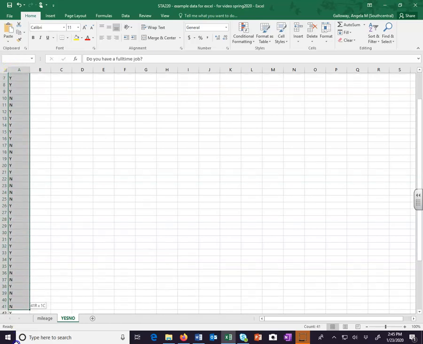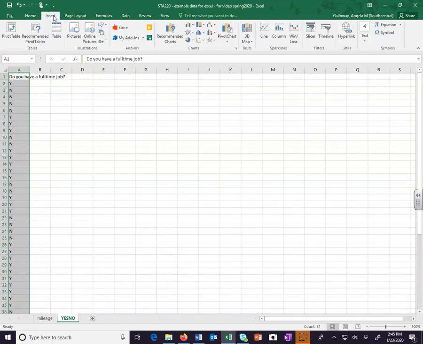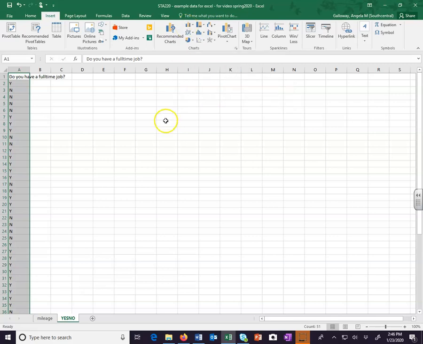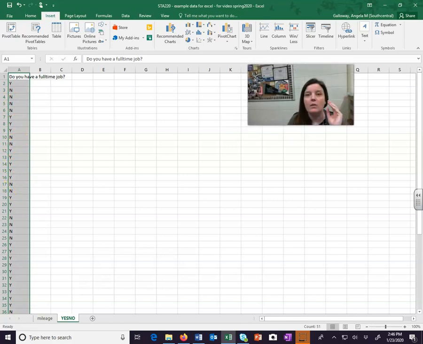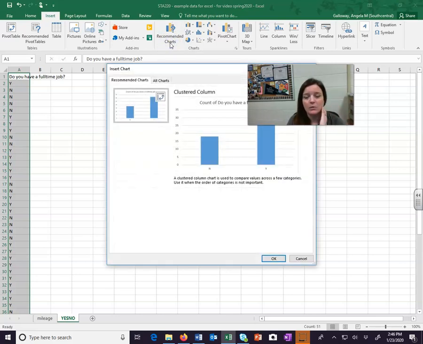So again, I'm going to highlight all of this, including the header, and I'm going to go to Insert. And you would think that you would probably choose the bar chart or the pie chart, but really because of the way this is set up, because we don't have it in a frequency chart, what you're going to want to do is click on the recommended charts. That's the fastest way to get to what you want. And it's going to have this right here, okay? And you want to choose it.